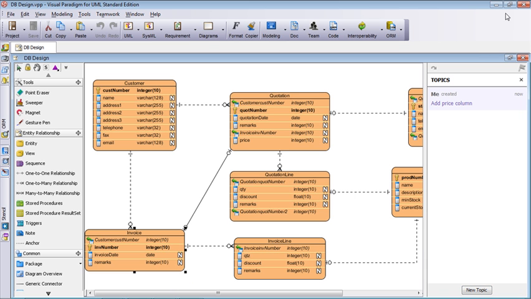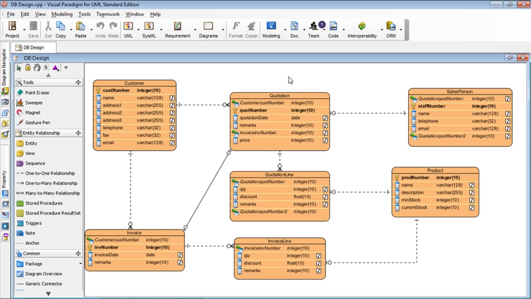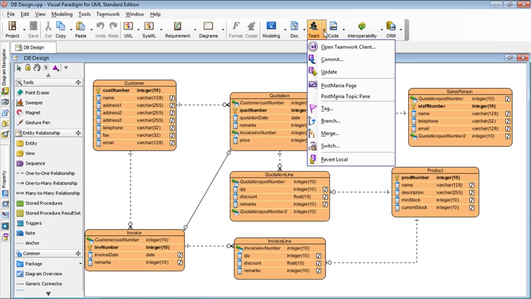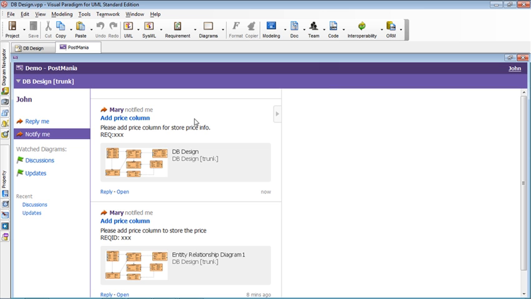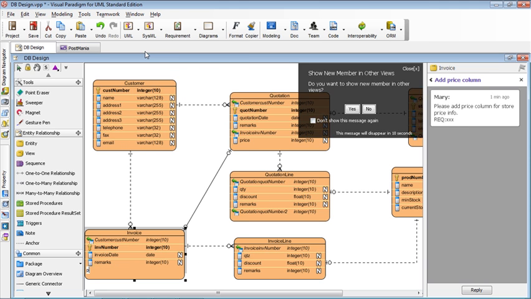And after Mary posts the change, let's go to John's screen. Okay, let's go to John. In John's screen, you see there is a number on the top. We can click on the team button to go to the Postmania page. On the Postmania page, we see Mary has a comment to me. Then I can click the button, and you see we go to the invoice table directly, and Mary's request is on the right-hand side. Then I can add the price for her.